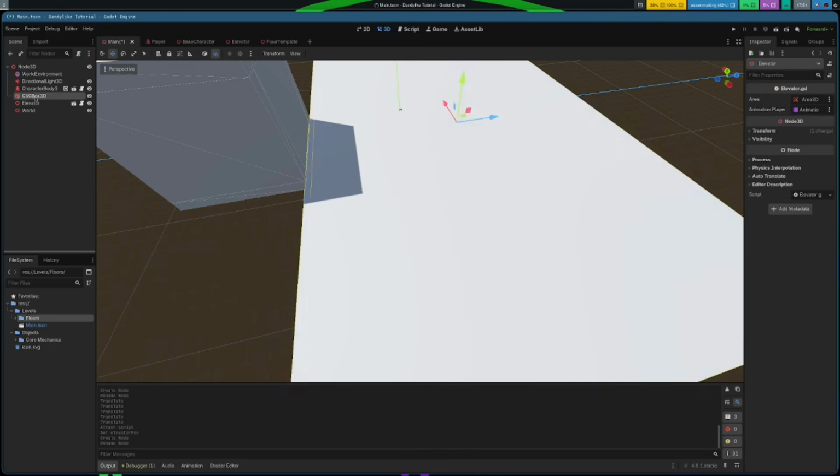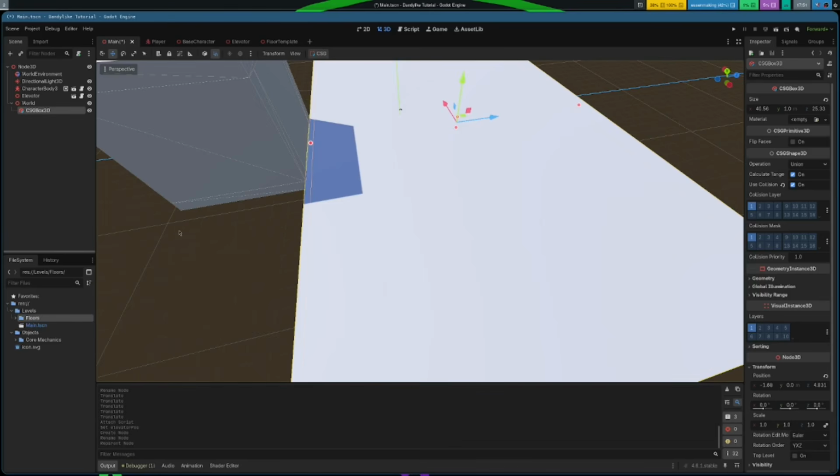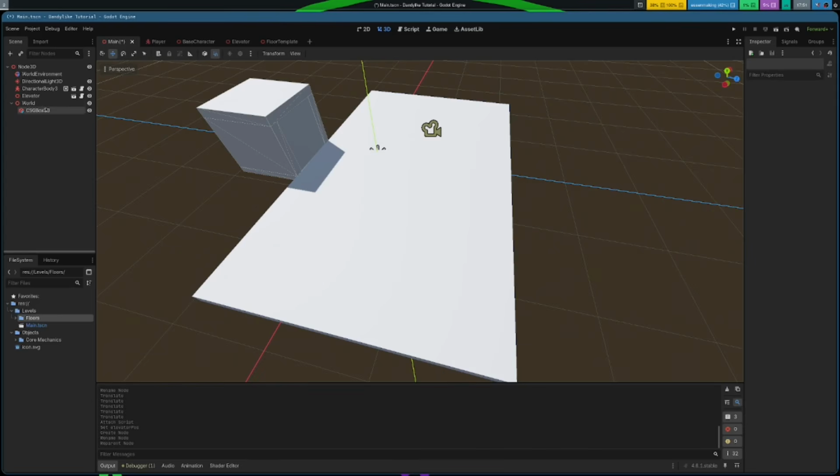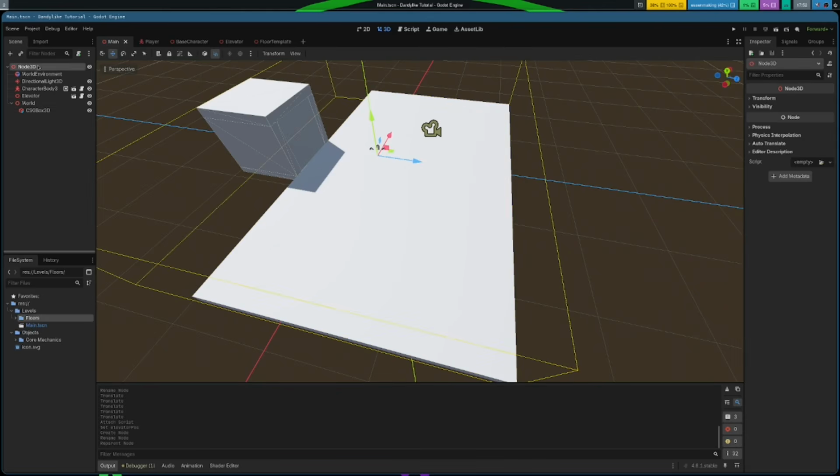We're going to put the CSG box under there. And what this is going to do is essentially under world, we're going to keep all the levels under there. The reason we put the CSG box in there is because that's part of the lobby, and we want to unload the lobby and then load everything else into world. So essentially, whenever we load a level, we're going to delete everything in world and then replace it with the next floor.